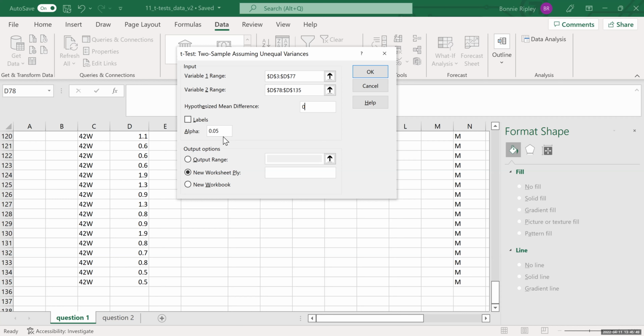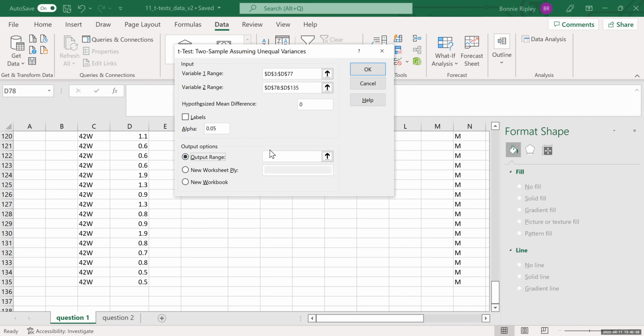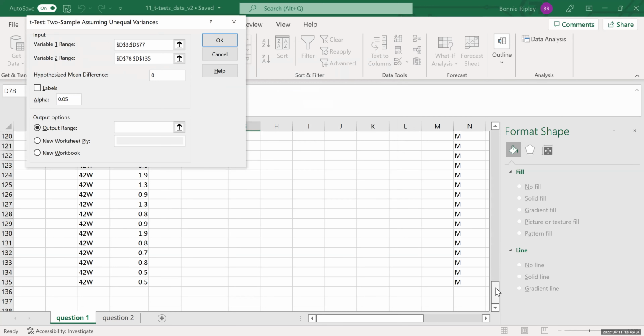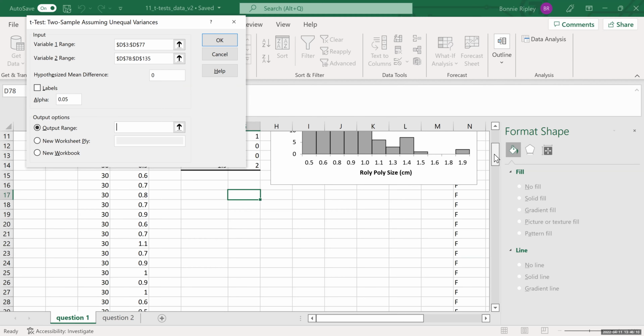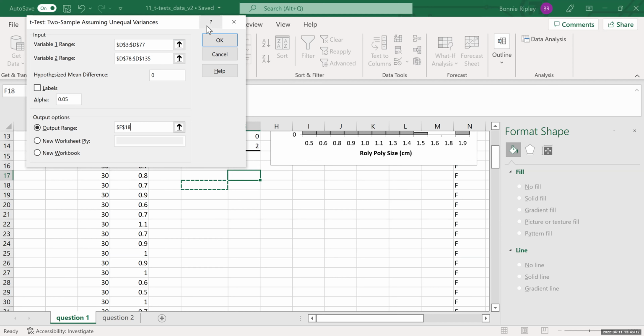That's going to give you the critical values for this test, right? But we want to write down the p-value for our results. So we're just going to kind of ignore that. Now, like always, we need an output range, a place where we're going to put all of the results when they come spewing out from Excel. I'm going to scroll back to the top and I'm going to put my results here.